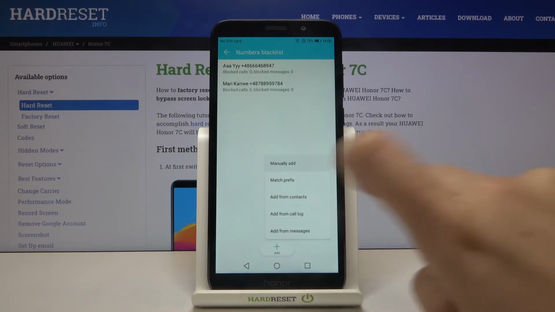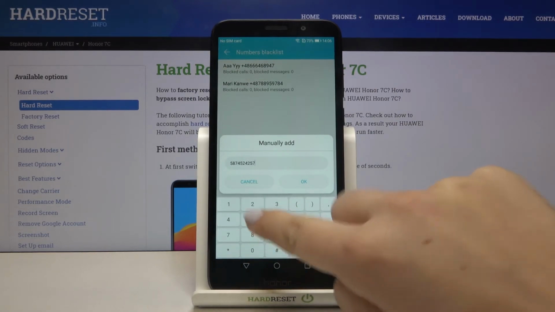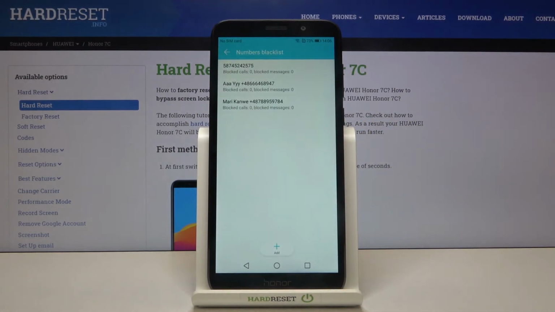So let me pick manually add, and here we can just type the number we want to block and tap on OK. As you can see, it immediately appears on our blacklist, and from now on you won't receive any incoming calls or text messages from that number. Now let me get back, or maybe not.